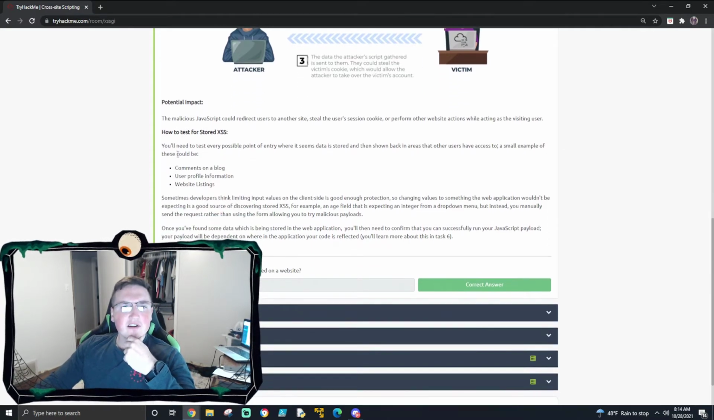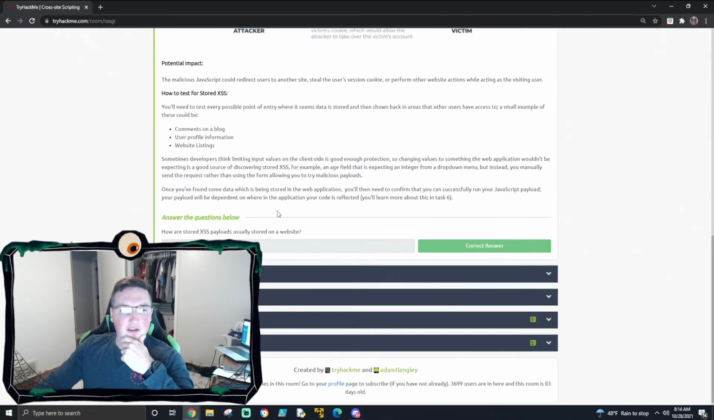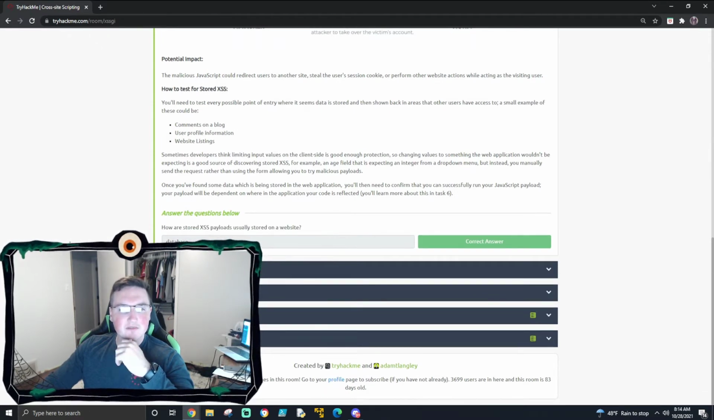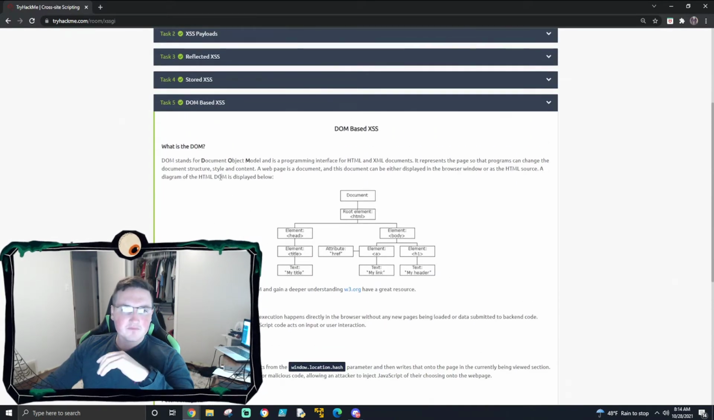So here it's saying how to test for it. You're going to be looking for comments on blogs, user profile information, website listings. So basically anywhere that is actually going to take that data and store it back on the database. All right, and then how are stored cross-site scripting payloads usually stored on a website, and it's in the database. All right, so these ones, document object model is a little bit more complex to understand, but it's pretty simple on the actual face of it.